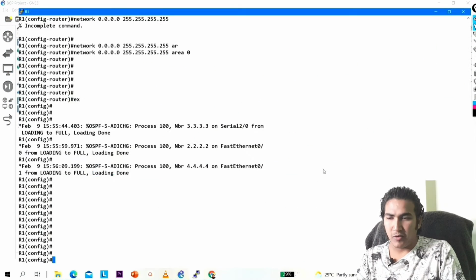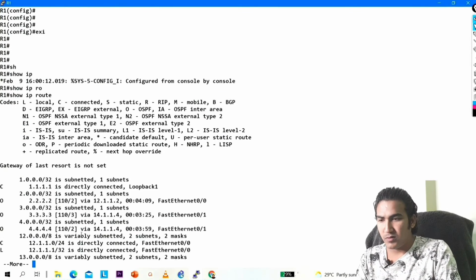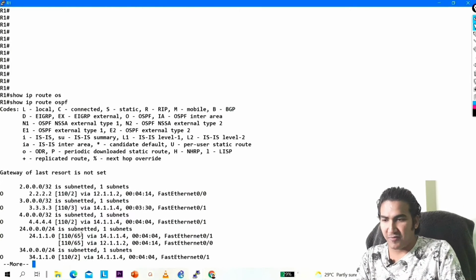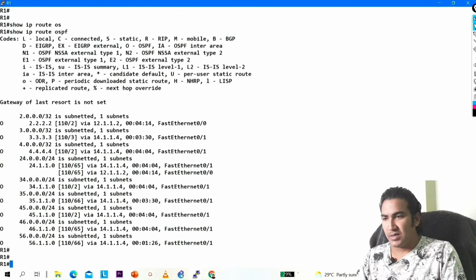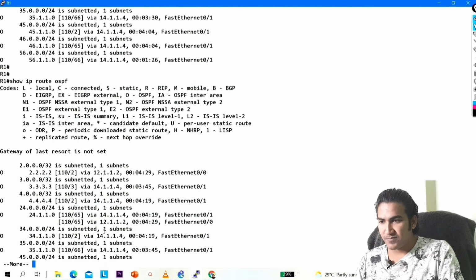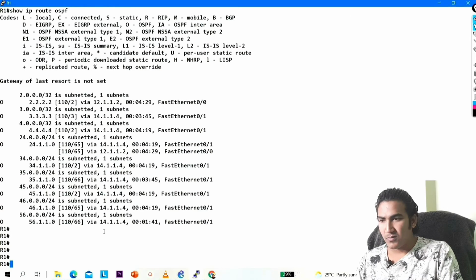Okay, so go to R1 and let me show you the routing table of R1. Show IP route OSPF. So guys, yes, 2.2.2.2, 3.3.3.3, 4.4.4.4, and 5.5.5.5? Why not 5.5.5.5? Wait. And 6.6.6.6 are missing.